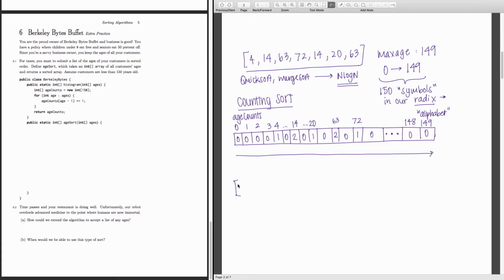So 0 is 0 times, so we're not going to add it. We're done with that. 1 is 0, 2 is 0, 3 is 0, 4 is 1, so we're going to add 4 once. Then everything in the middle is 0. 14 is 2, so we're going to add 14 twice. Then everything in the middle is 0. 20, we're going to add once.